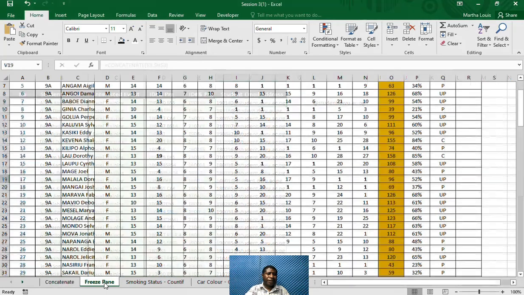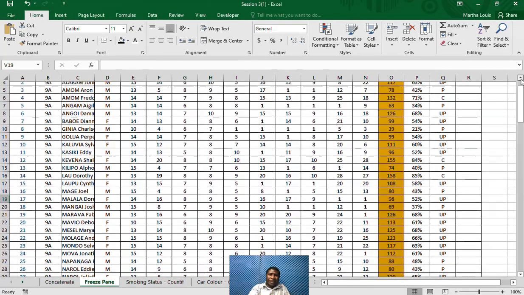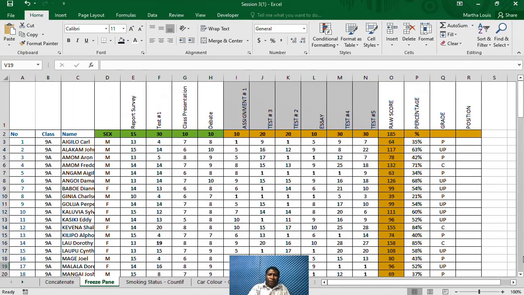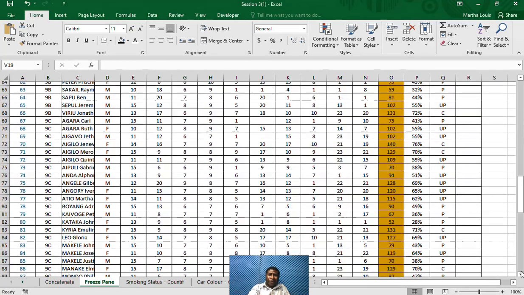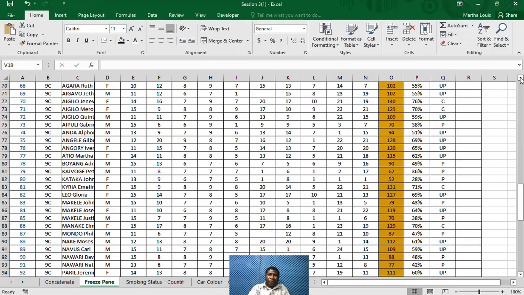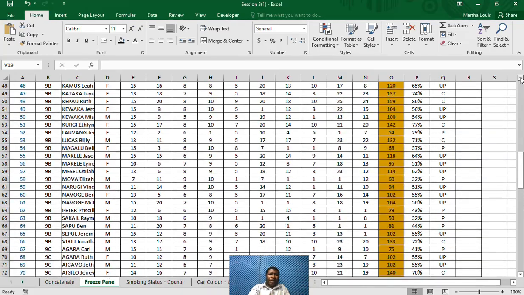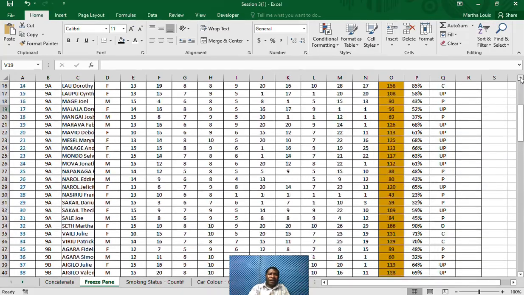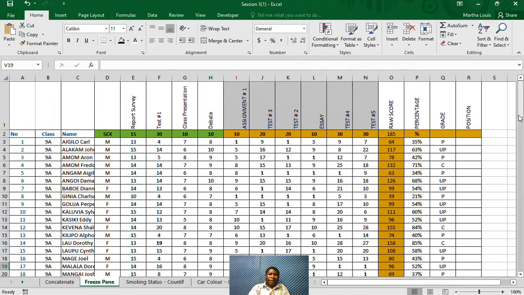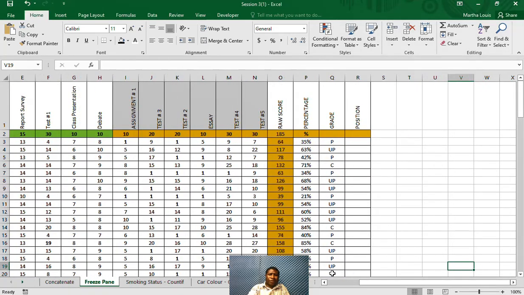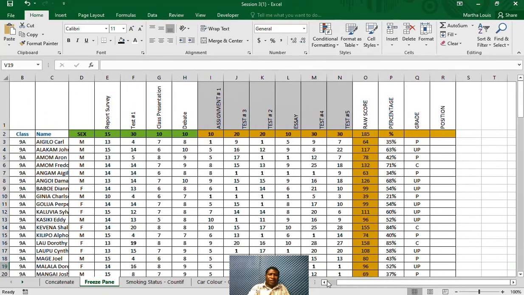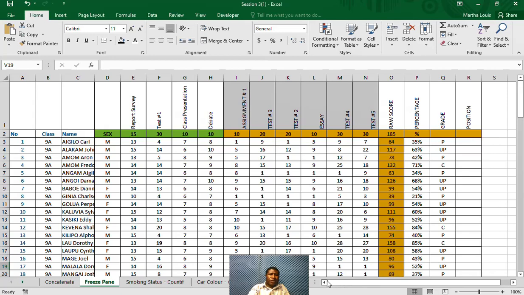Go to freeze pane worksheet. Now note that when I scroll up and down, the rows are moving up and down, as well as the columns. So columns are moving, they're not frozen. So we can use freeze pane.